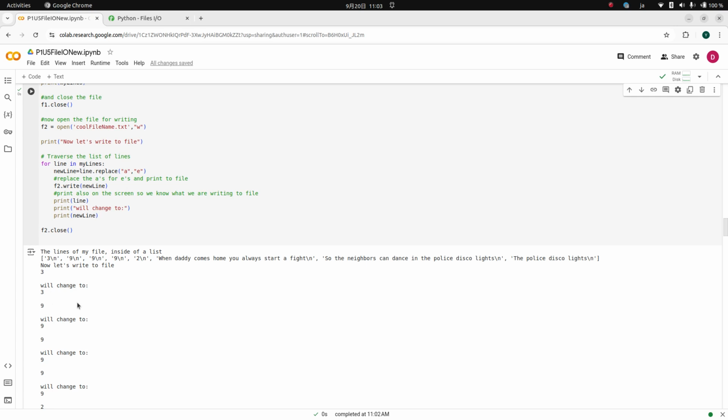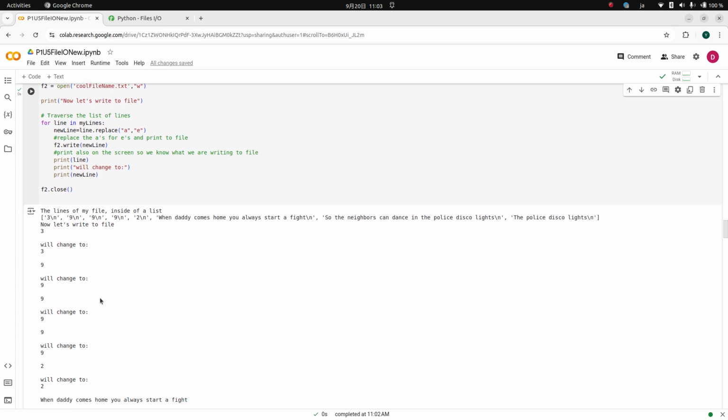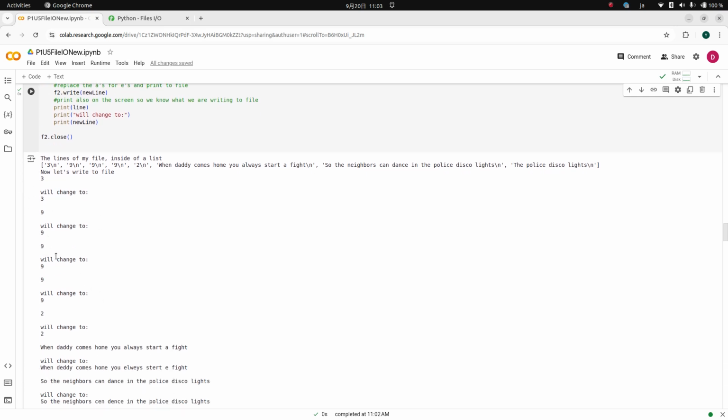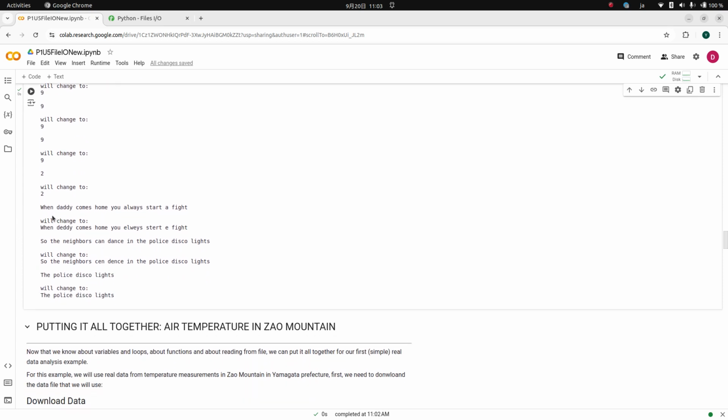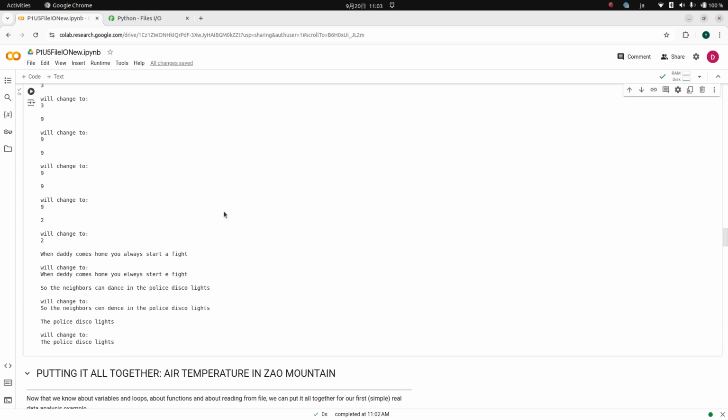The number lines don't change. 9 will change to just 9, and so on. But the lines that have sentences, the A's will change for E's. So when daddy comes home, you always start the fight, will change to when daddy comes home, you always start a fight. Okay, so that's some simple reading and writing from simple text files in Python.